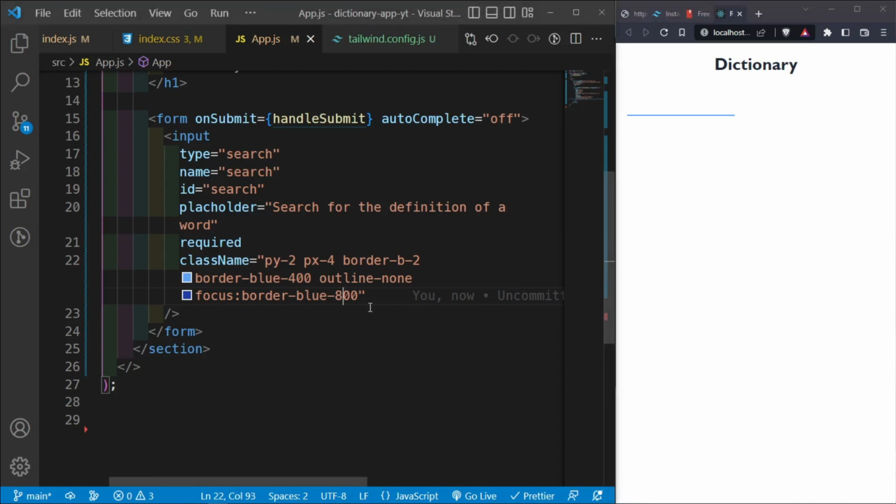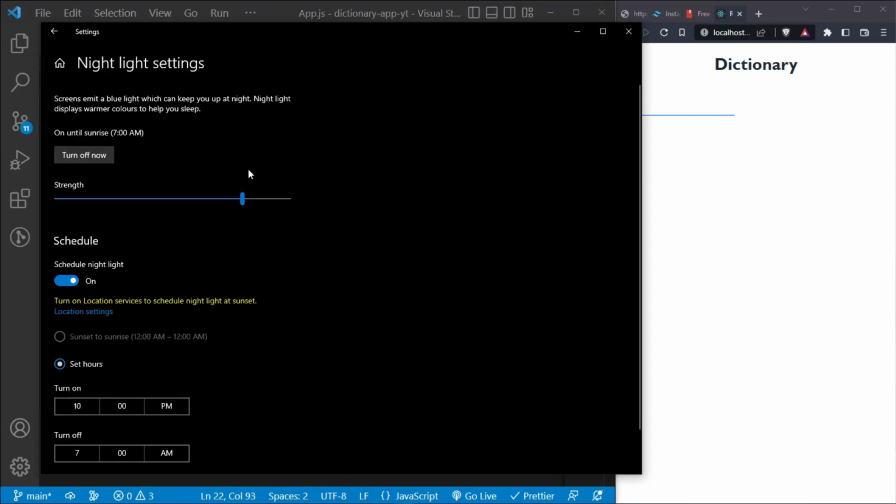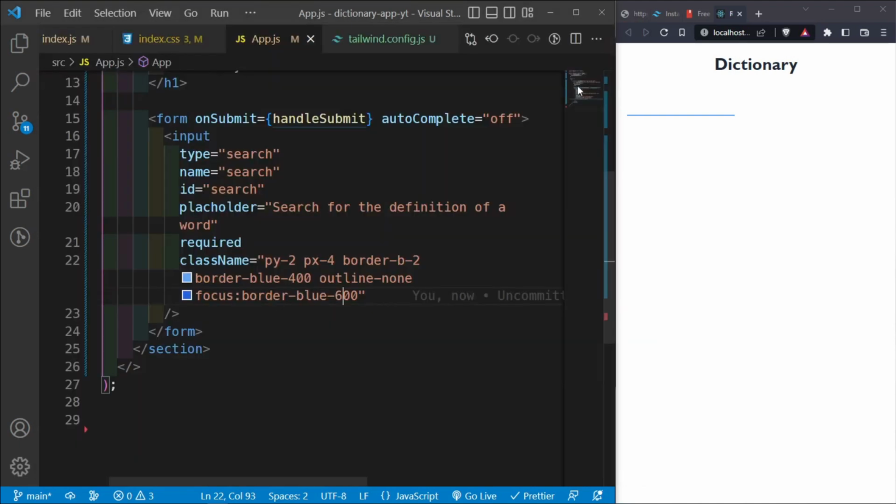Okay, my screen just got browner because I have night light turned on. So let me just turn it off. Yes, I have night light turned on at 10 p.m. and it's already 10 p.m. currently. So I'm just turning it off. I mean, you won't really see the effect on the screen, but it's just a bit darker for me. That's the reason why.